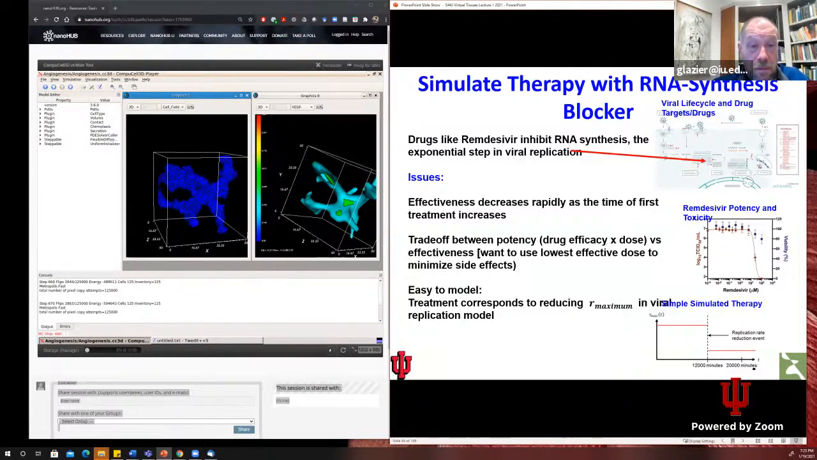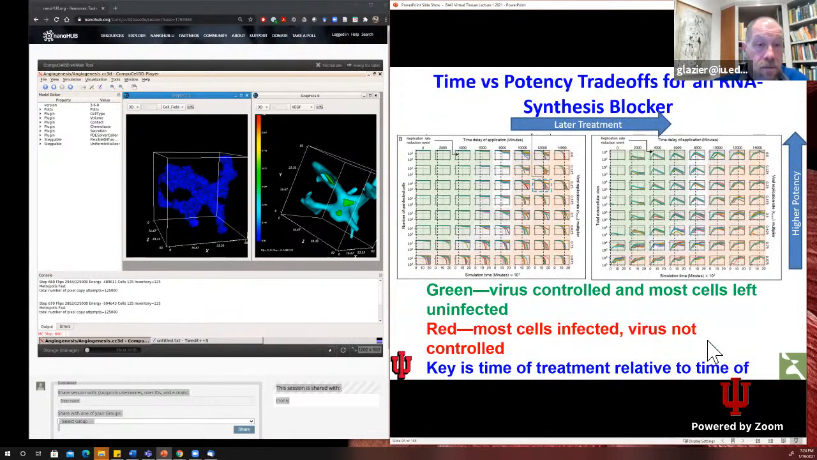Maybe the infection model is more fun at the moment. Again, you can always come back and do the other one. But in any case, remdesivir works by inhibiting viral replication. The specific aspect of viral replication is RNA synthesis. It blocks RNA duplication. And so you can then simulate what happens if, at a given time in the infection, you give a dose of remdesivir, and that reduces the rate of viral replication. And you can ask the question, what happens?